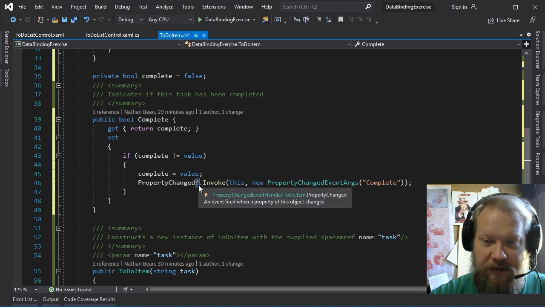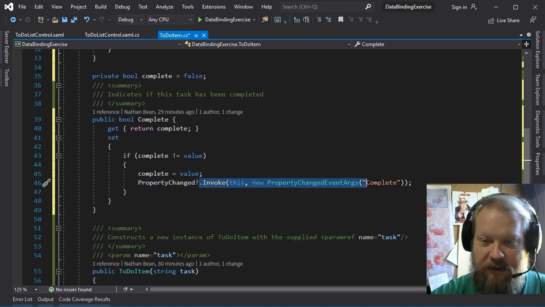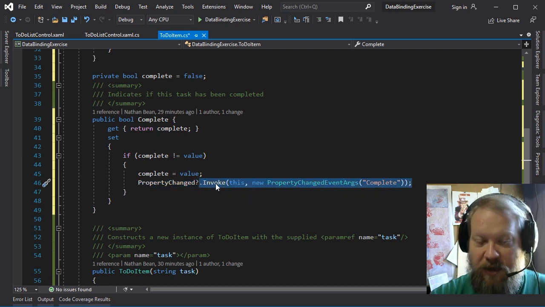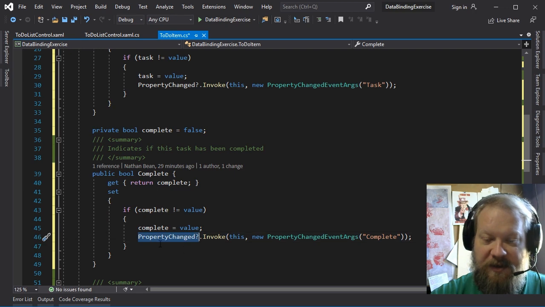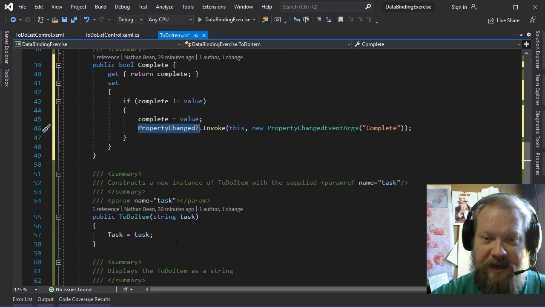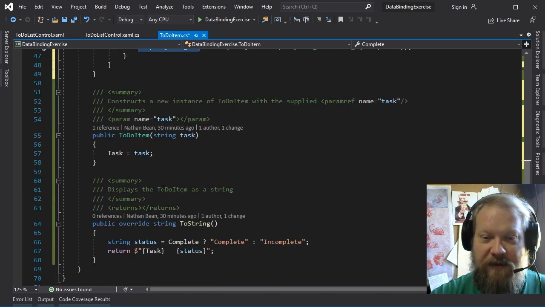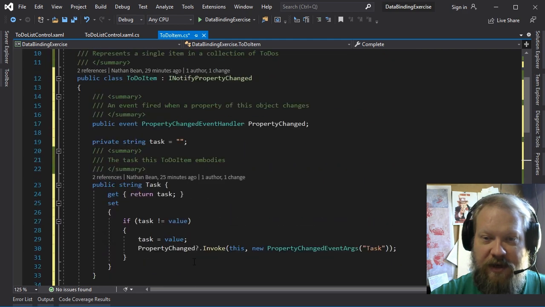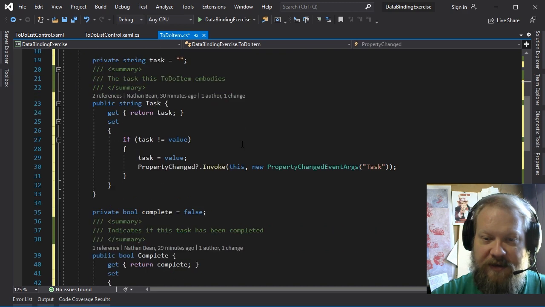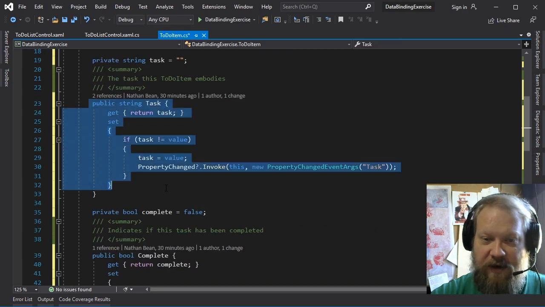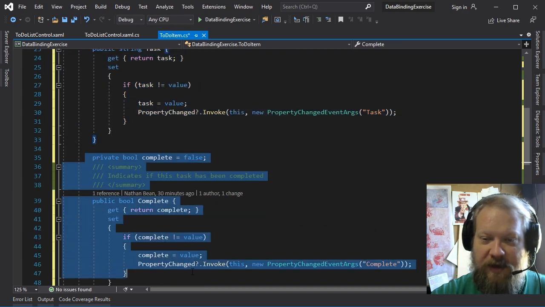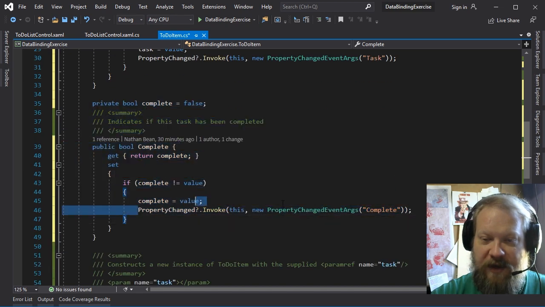Again, this question mark syntax here just says that if PropertyChanged is null, which event handlers can be, don't do this part. So this will only fire off if PropertyChanged actually has some attached event listeners. And that's really the only changes we need to make in here. We've added this PropertyChanged, we added this interface, and then we modified all of our changing properties so that this PropertyChanged event is fired.